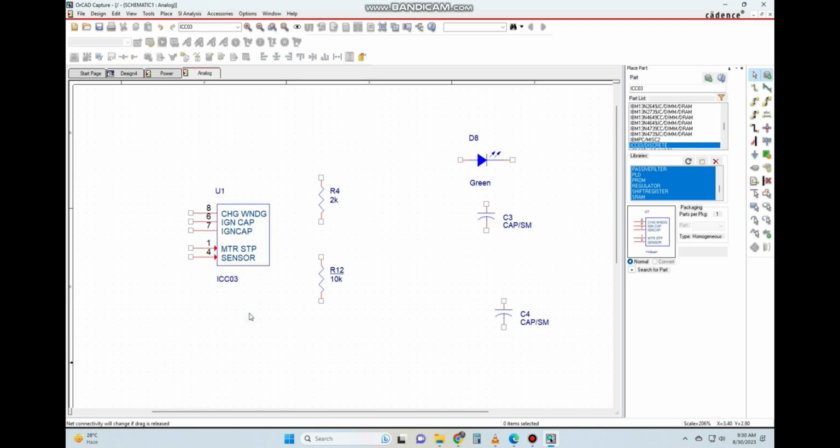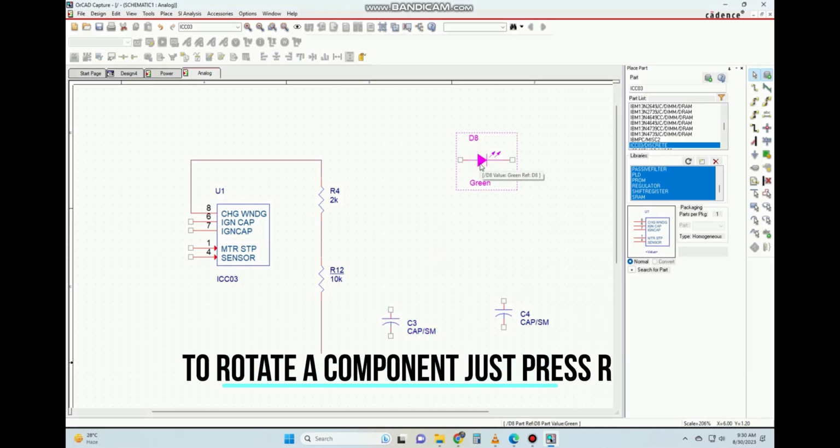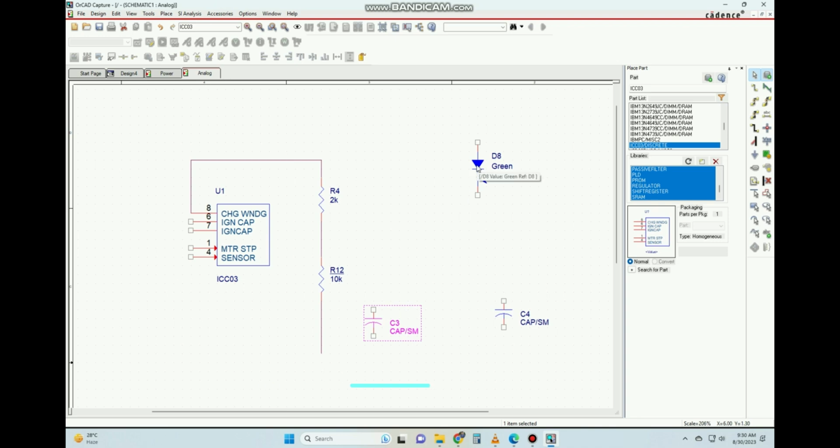To place the wire, you will just press the W button and there will be a wire with your cursor. So I am placing C3 in parallel of R12, and an LED in parallel with C3. This is the wire. It is very easy to connect the wires with components.